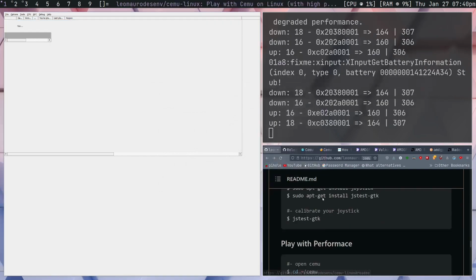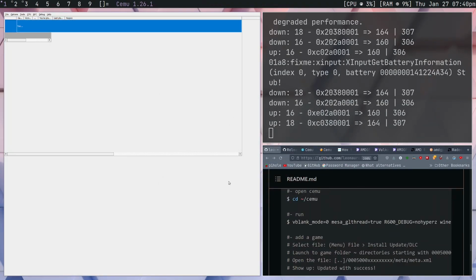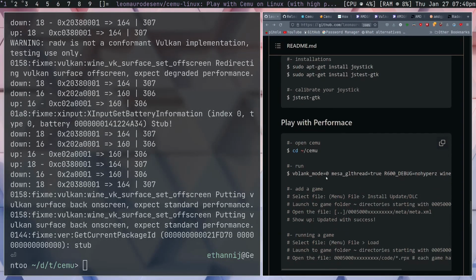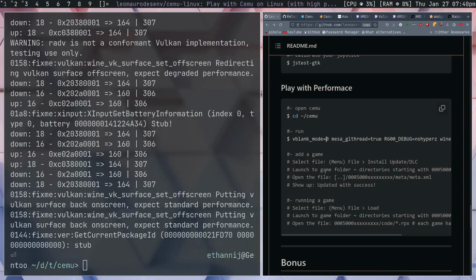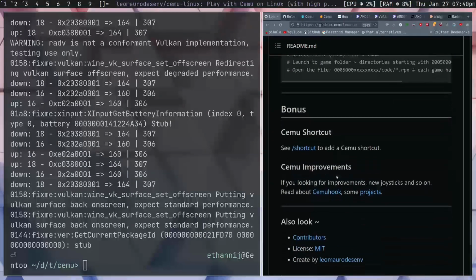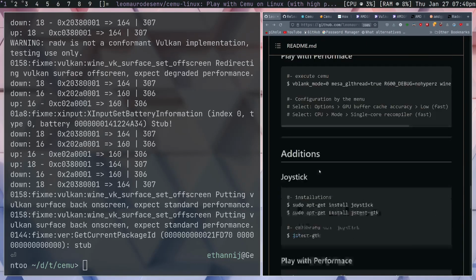And the final step really is the play with performance tab. And you can follow that if you like, and you probably should. But what it requires is basically these flags that we already added here and some graphics packs. But besides that, Cemu should be working.